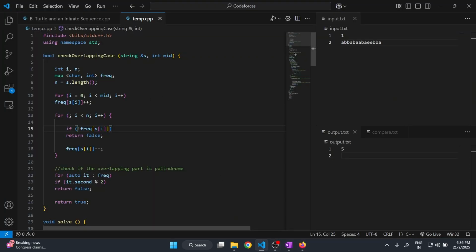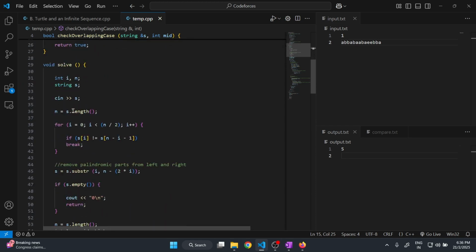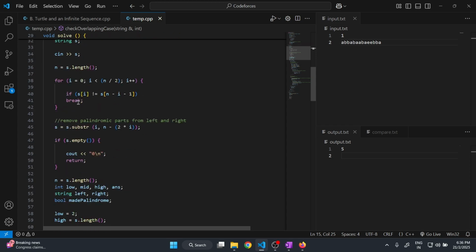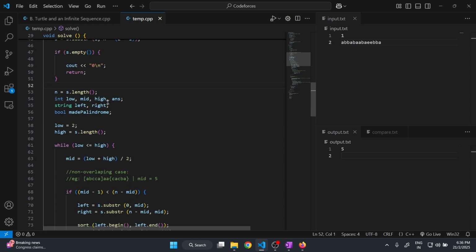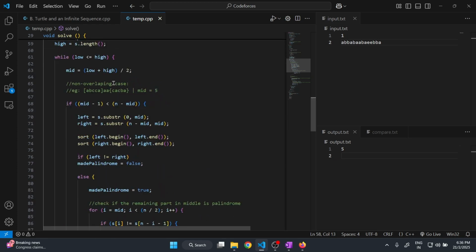This is the code. First of all, I took the input of the string s and stored its length in n, and I removed the palindromic parts from left and right. If at the end s is empty, that simply means my string is already a palindrome, so I handled this edge case. Then I set low as 2 and high as s dot length, as I've shown you already. Then I did a binary search on this, and I calculated the mid.